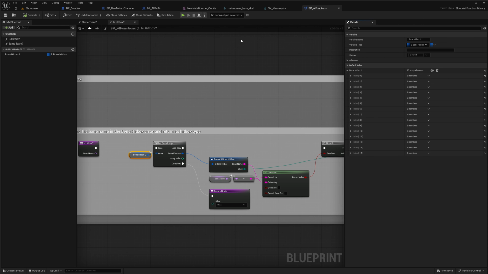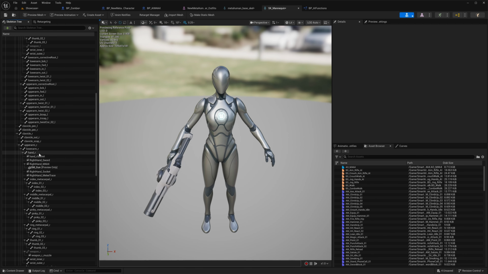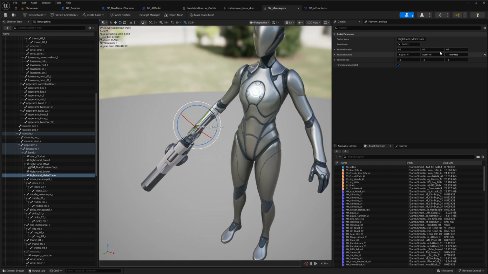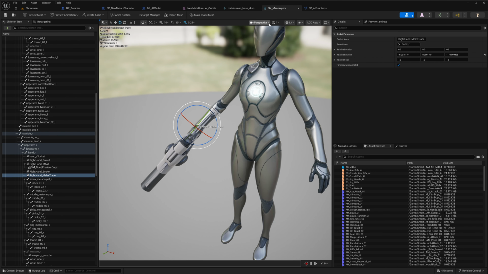I did want to mention one thing with our sockets. If we go back to our SK Mannequin here and find the right hand and the right hand melee trace, you can see in its rotation, it's got 180-degree rotation here. This is important because this determines which direction the trace goes. So in your character, you may want to find your left hand trace socket and right hand trace sockets and make sure they have the same rotations that they do in the mannequin.